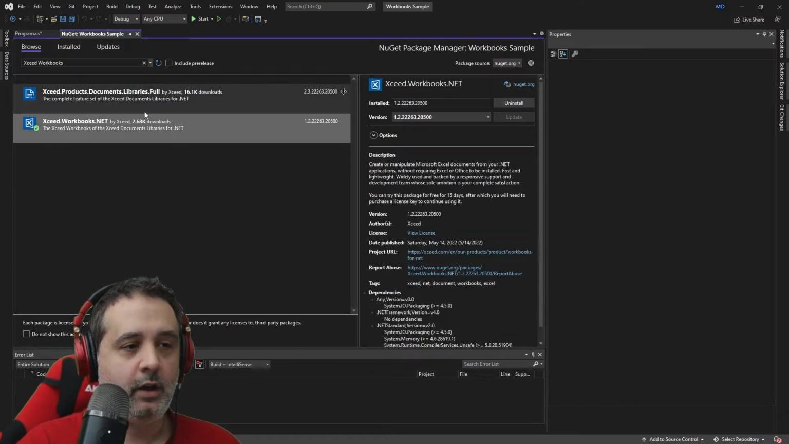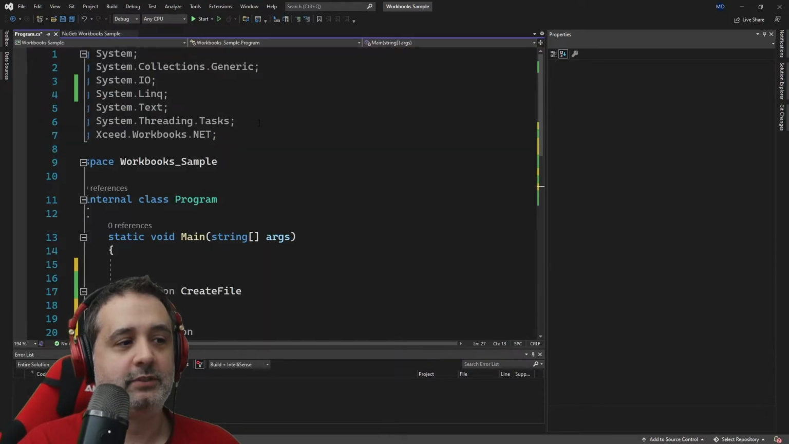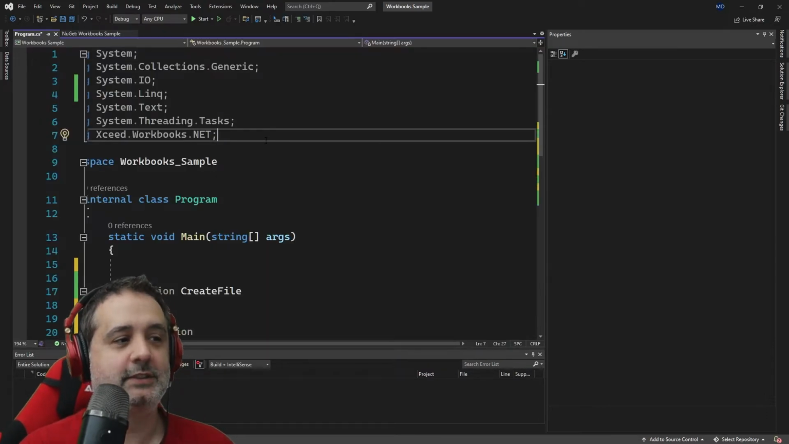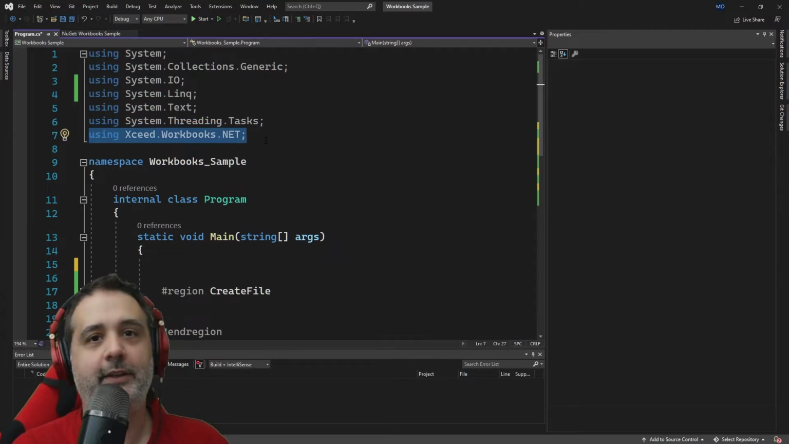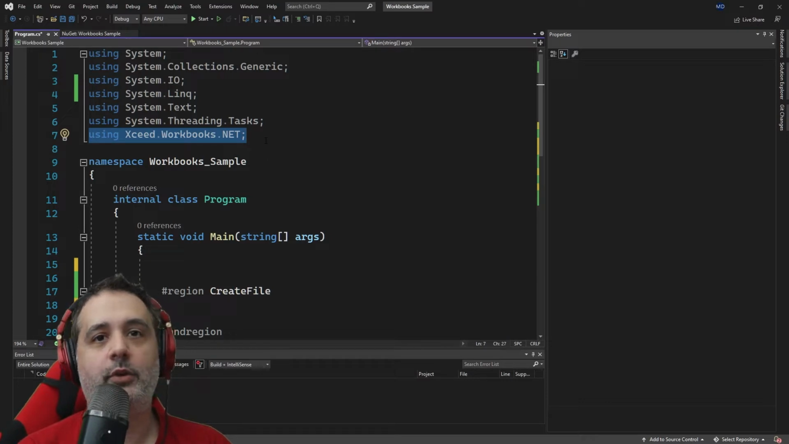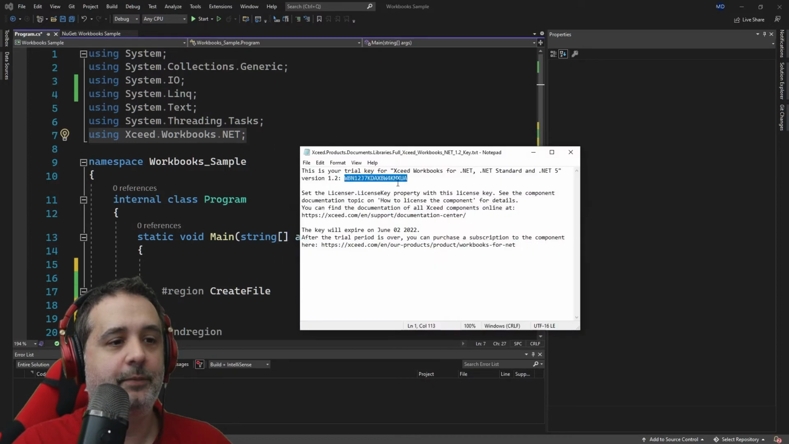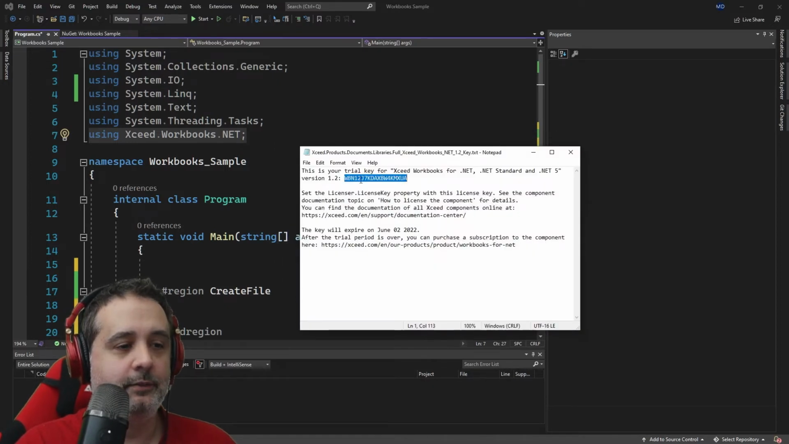Once it's installed, there's a few things we're going to need to do first. Of course, adding this using statement right here. The next thing you want to do is that once you install the package through NuGet, we will have added a folder on your system called trial keys that you'll find in your C drive by default. That includes a text file, which will include your license key string. So you open that file up.